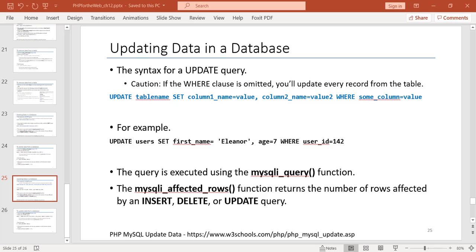Updating data in a database. The update SQL command modifies records in a table. The basic syntax is: first the update keyword, then the name of the table that records will be updated, then the set keyword, then a list of column names and values to change separated by commas. Finally, the where clause to identify specifically which records to update.